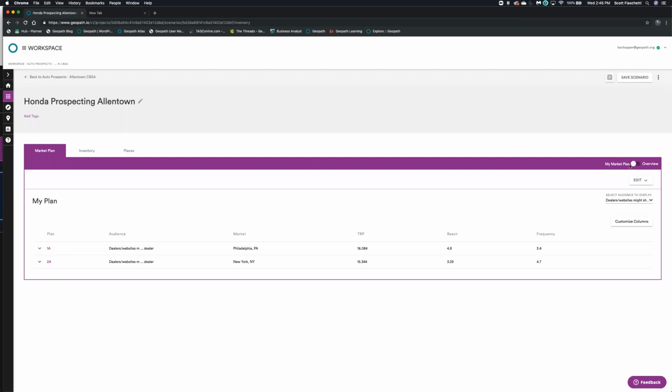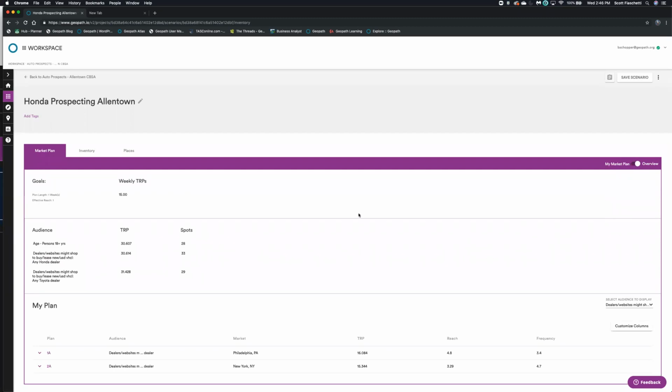Actually before I do that, I'm going to click this market plan, my market plan thing, and this will show you a total of your total audiences. So we have a weekly TRP goal of 15. You can see person 0 plus for the 2 markets would get us just over 30. For the 2 markets for the Honda dealers would get us over 30. This would get us over 31.